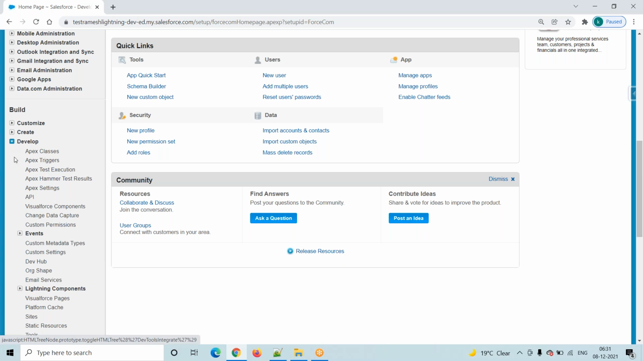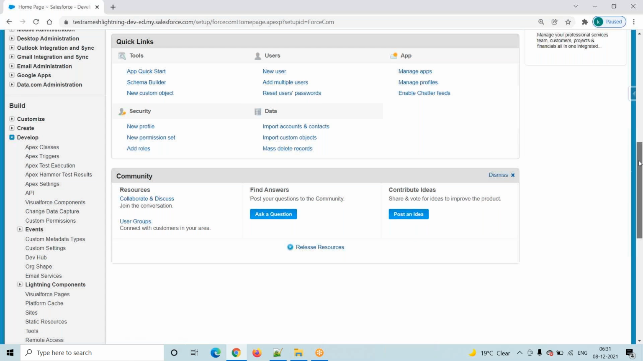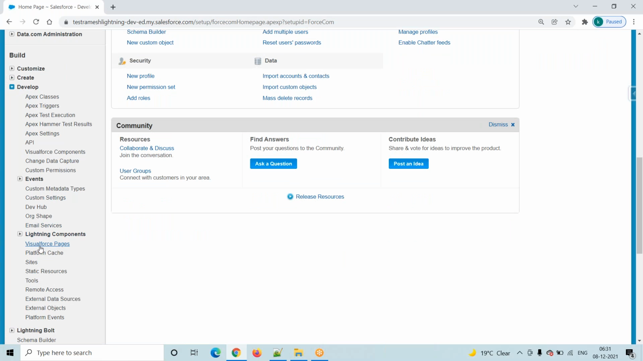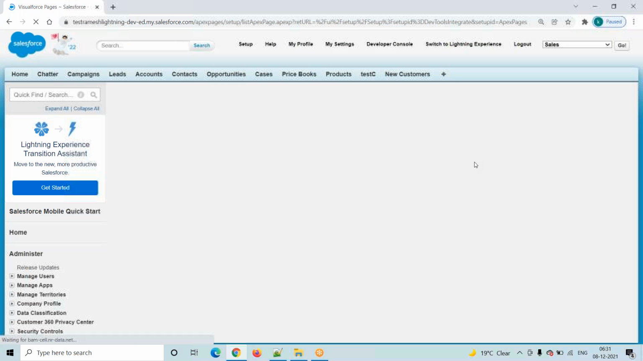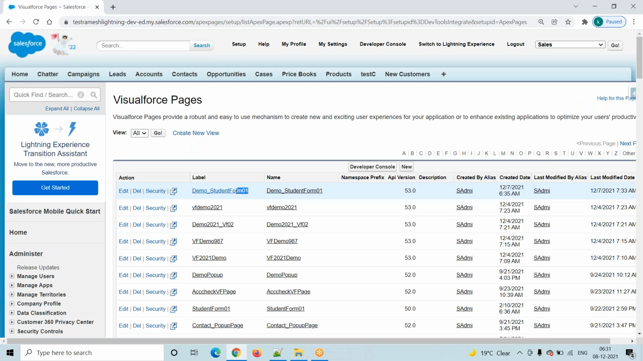Go to Develop, and here we have Visual Force Pages. See here, Visual Force Pages. Click on this one. And see, this is my visual force page. It will show all the visual force pages, how many visual force pages there are in our instance.